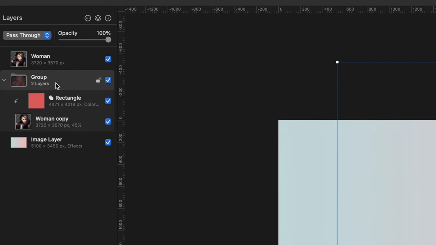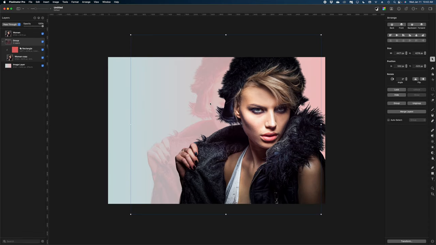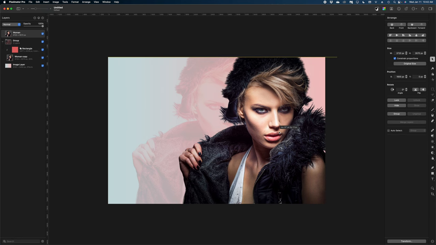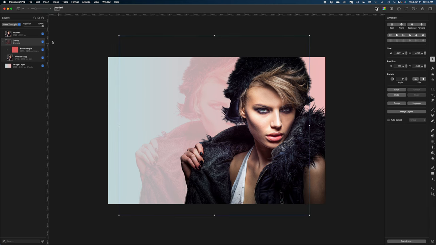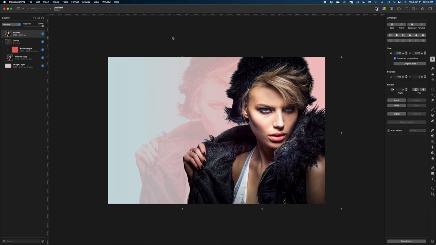So I'm going to select the entire group so I can move both the rectangle and the woman copy in unison. And I want to slide that group a little bit to the left. And I'm going to slide my original woman a little to the right as well. What I'm aiming for is to make sure I can see this eye in the background image. Let me just do some more fine tuning. Okay, I'm happy with this. Let's move on to the next elements in our image, which are text elements.